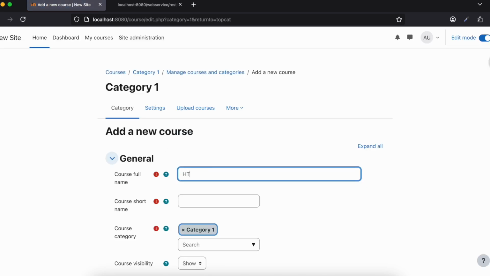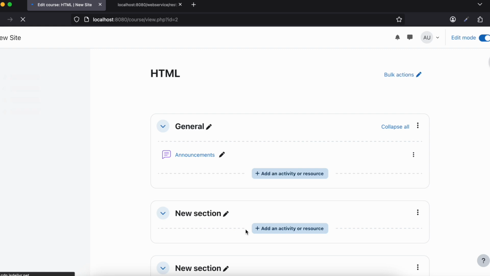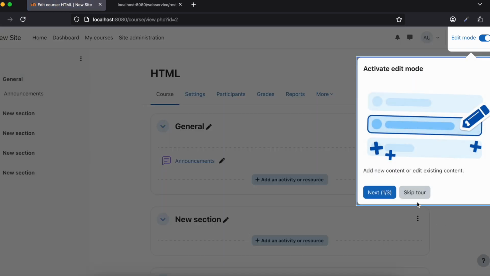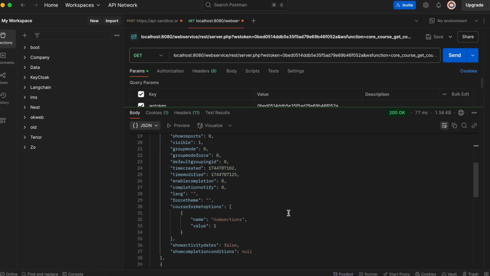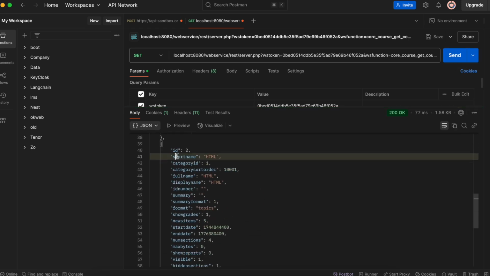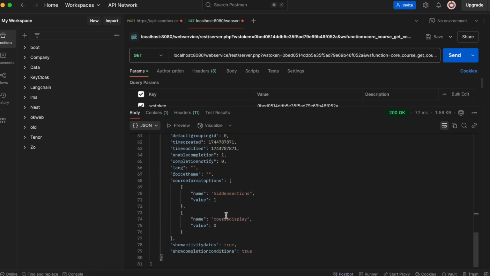Anyways, I'll click on add a new course. I'll name it HTML. Copy this, paste it over here, and click on save and display. If you want to add contents to this, you can do that as well, but I'm not going to do that. I'll come back over here, click on send, and now you can see the HTML course has been displayed. So yeah, that's how you can use REST APIs for Moodle LMS.